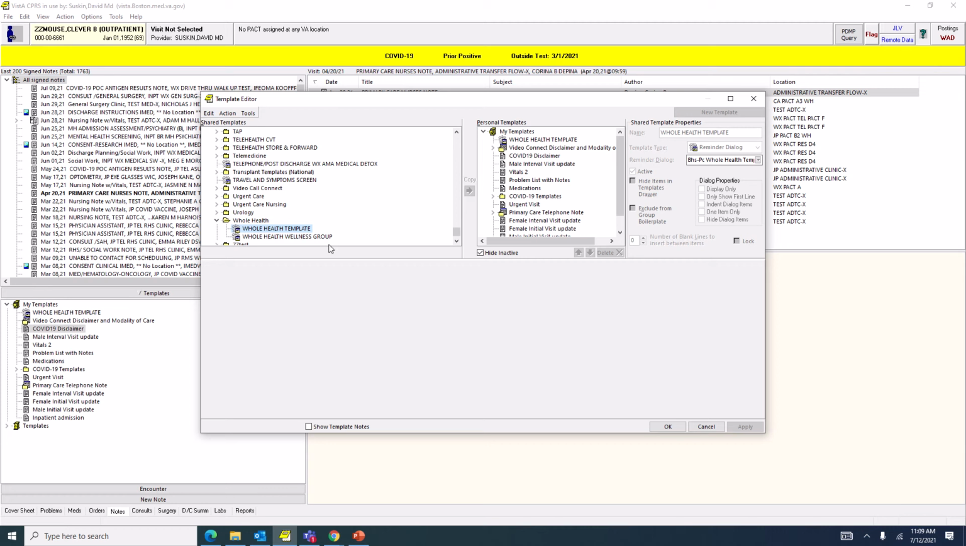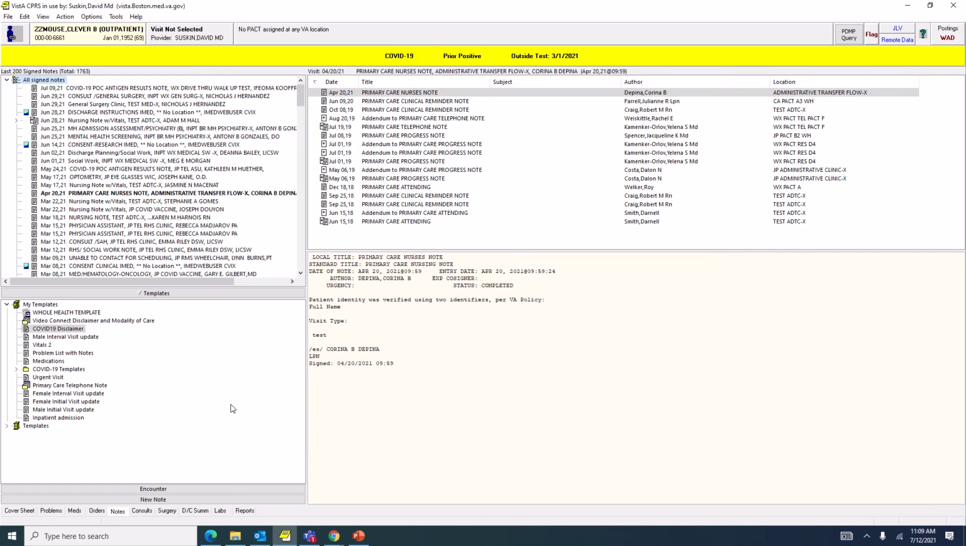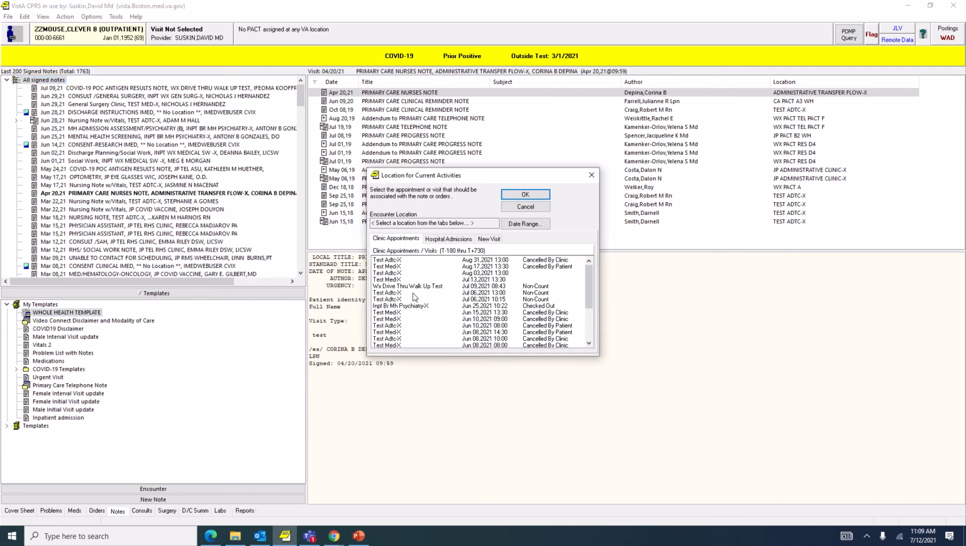So let me show you a little bit more about the whole health template. So once you have added all the templates over here, very importantly, you have to click this apply button down here. Again, it's grayed out for me because I haven't made any changes, but yours will be black. So you'll hit apply. That will save these. Without doing that, all the stuff you did will be for naught. So make sure you hit apply.